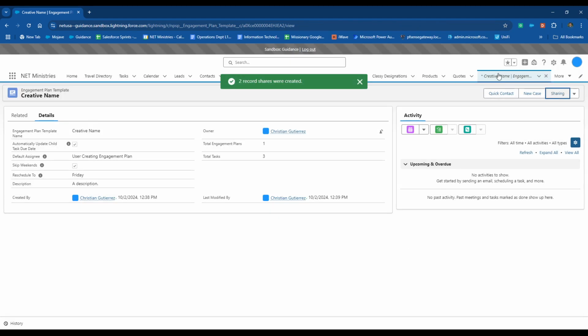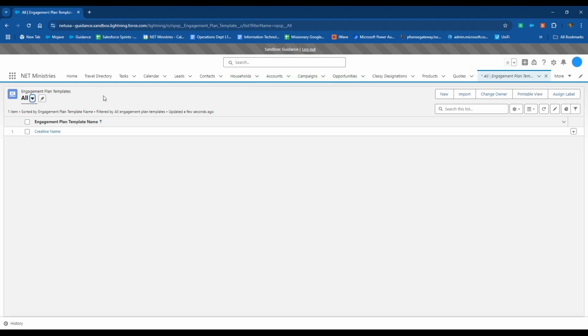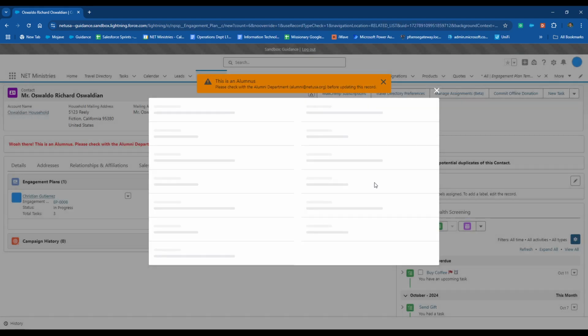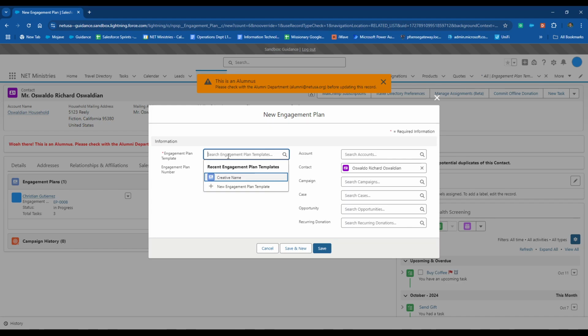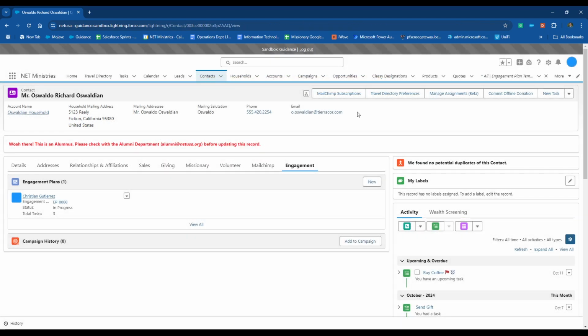So now when people go to the engagement plan templates and select all, they should see it show up here, and they should also see it show up when they are creating a new plan. Selecting a template should show up here. And that is pretty much it for engagement templates.